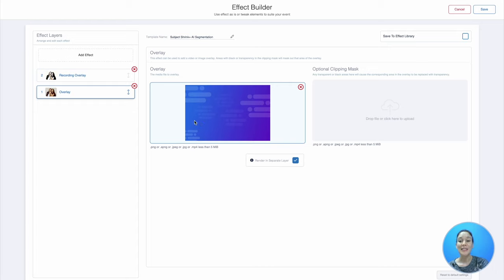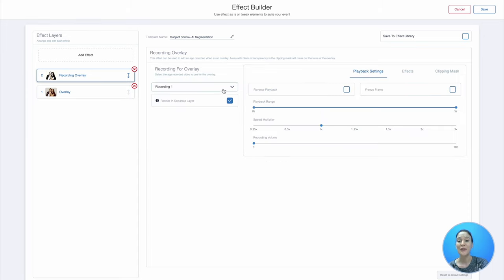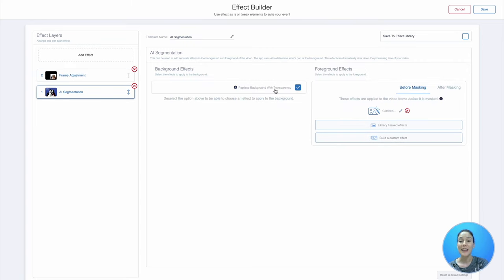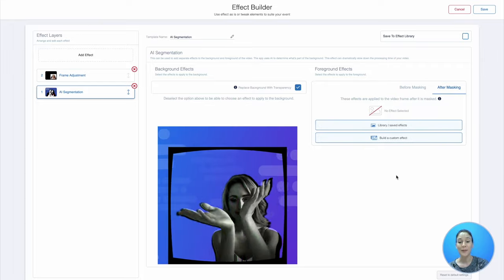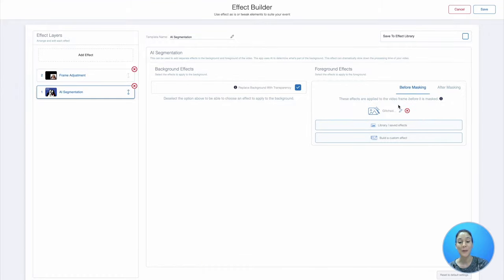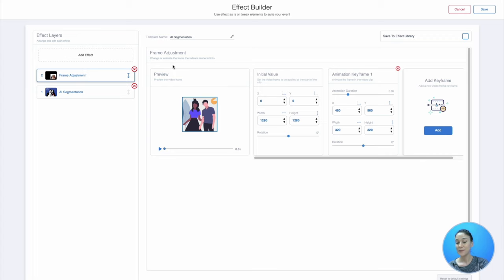Again, the layering of the effects, as you can see, is overlay and then recording overlay. So for the first one, we are simply adding a background. You can have a video background here if you like. We have chosen just to have an image. Next, we have applied recording overlay with the same settings as the previous template. So removing the background using AI segmentation and then adding the glitch TV effect and shrinking the person with the frame adjustment. Please note, if we had to apply the glitch effect after masking, this would happen. And that is why it is important to take note of whether you should apply an effect before or after masking. Let's go ahead and save and then move on to our last template, the Thermalator.